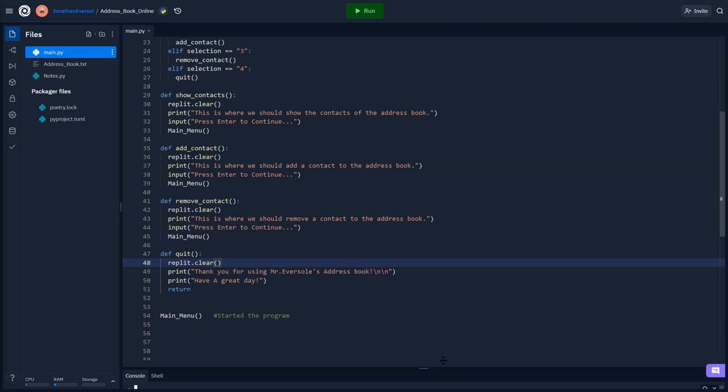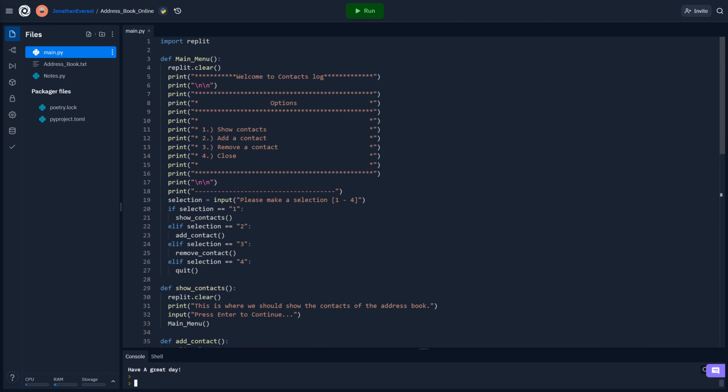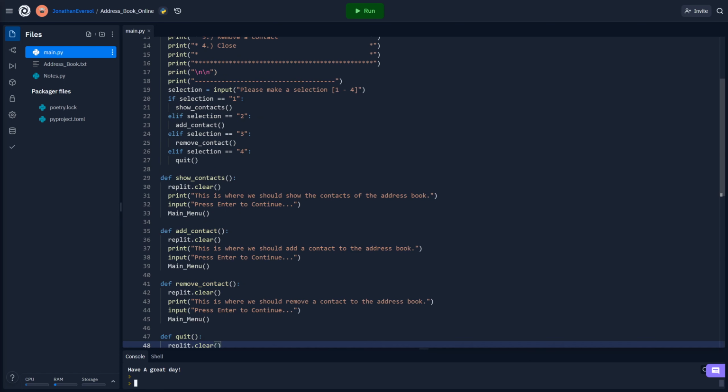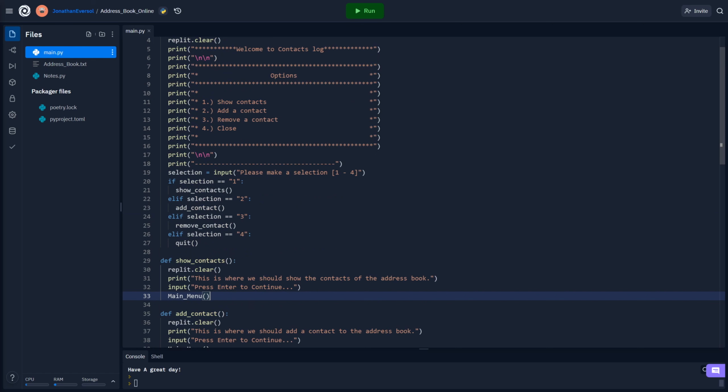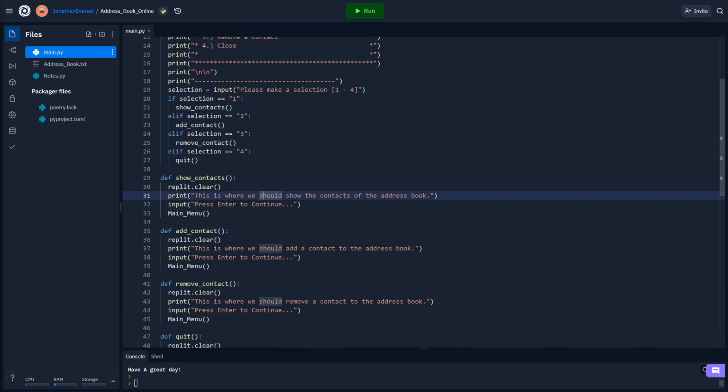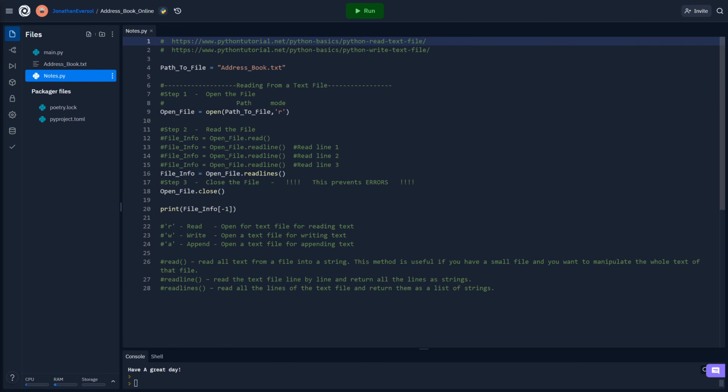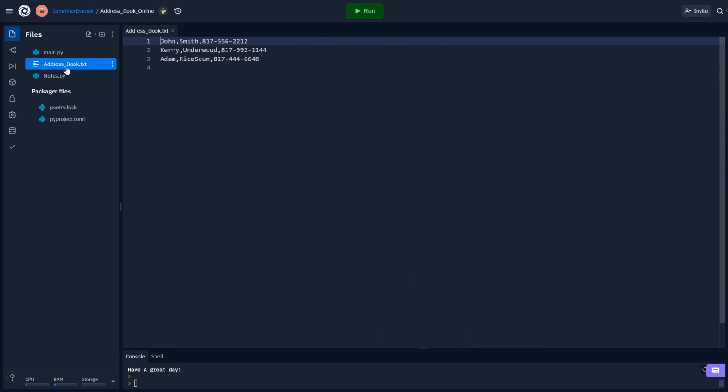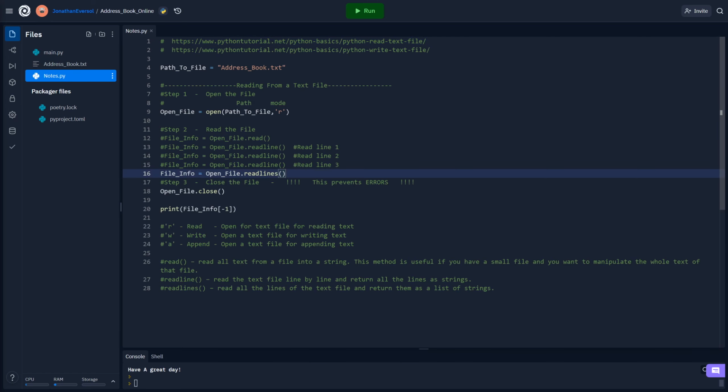Okay, cool deal. All right, so let's use some of our notes to fill in this show contacts part right there. What we want to do is push 1 and then actually see the contacts. We can go to our notes, so I'm going to click on notes. Our first step was that we needed the file path. Well, you need the address book too, so you need this notepad, but the first step is to literally open the file, so we need the path to the file.